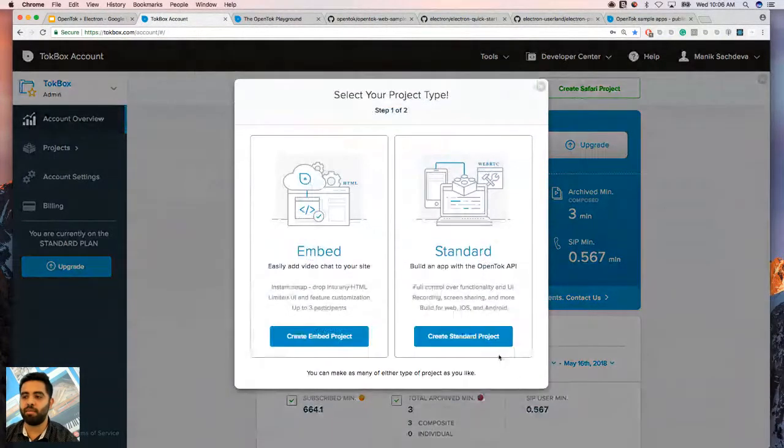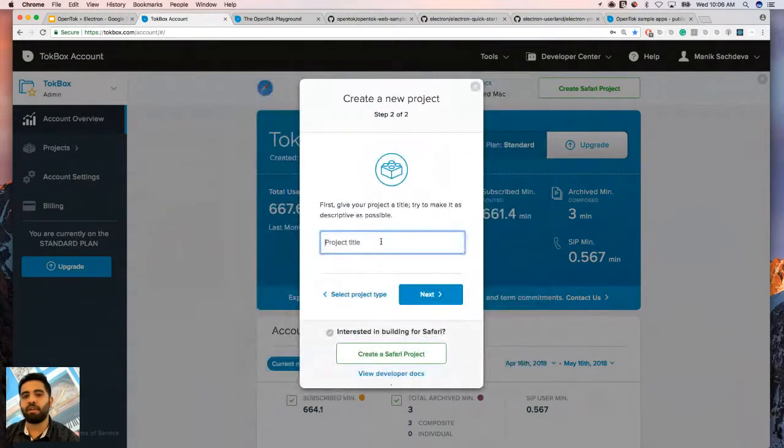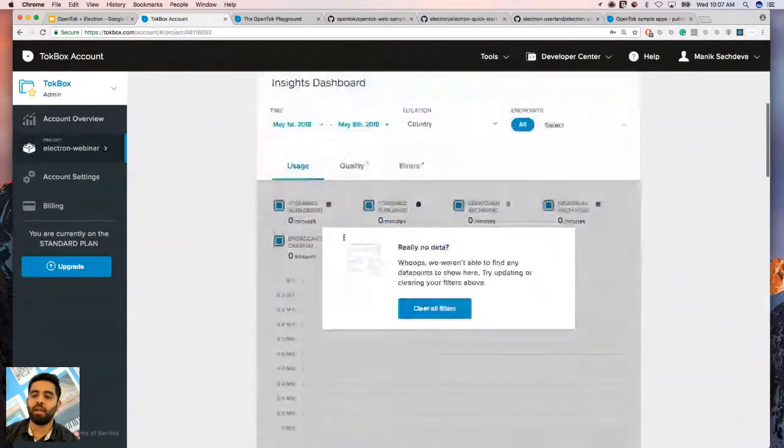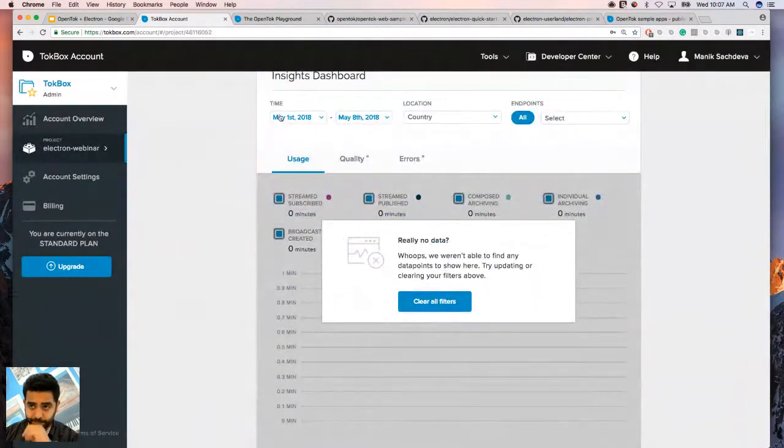We're going to create an API project as opposed to an embed. An embed project is where you just want to have an iframe or a JavaScript tag to add live video to your website. If you're interested in that, make sure to check out our first episode in the Building with OpenTok series. But in this one, we'll create a standard project, and we'll give it a title of, let's say, Electron Webinar. And I can say next, and this is going to generate some credentials for me that will be useful to use the API.